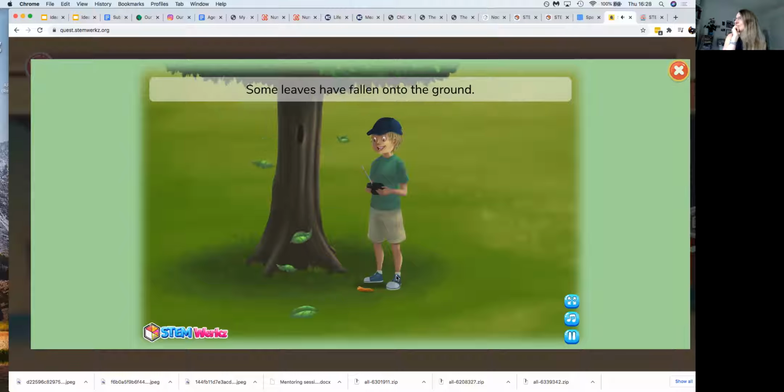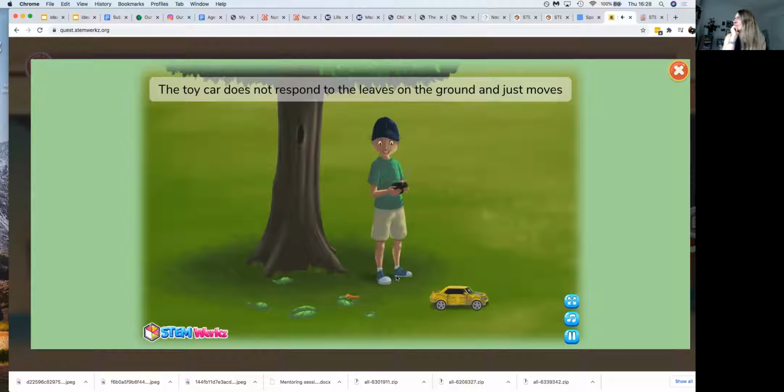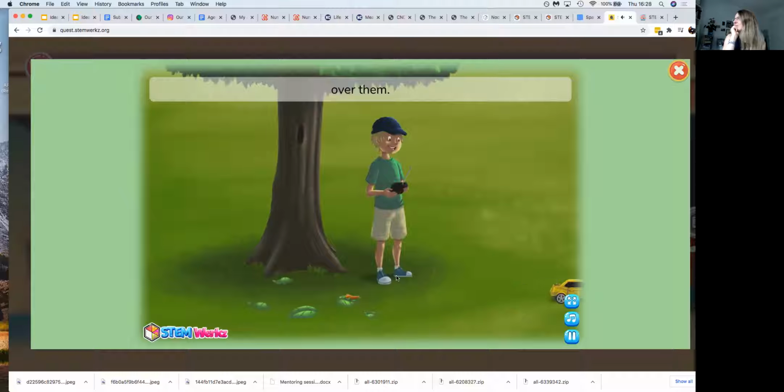Some leaves have fallen onto the ground. The caterpillar is starting to move towards one of the leaves on the ground. The caterpillar starts eating the leaf when it reaches it. The toy car does not respond to the leaves on the ground and just moves over them.